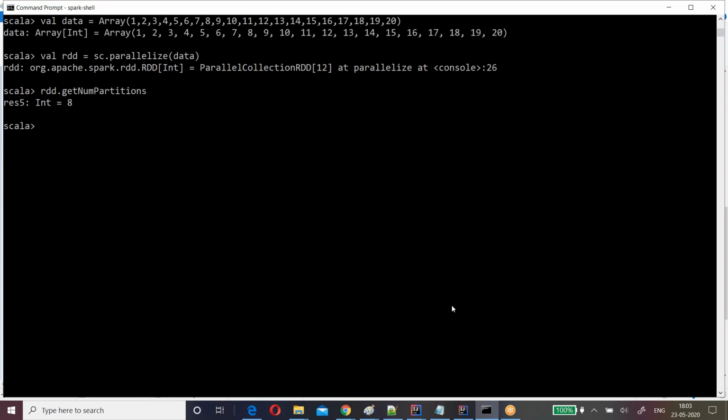You said it is 8 partitions. How is the data distributed into 8 partitions? Let's see that also: rdd.glom.collect. There is something called glom, which we can use to see the data partition-wise.